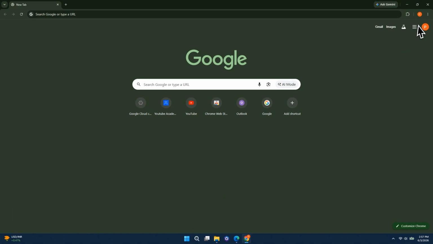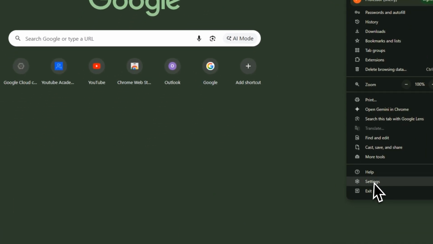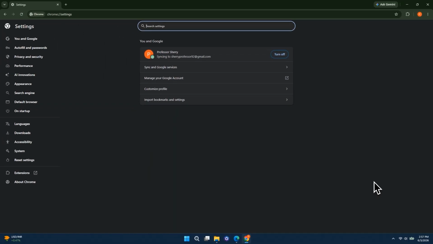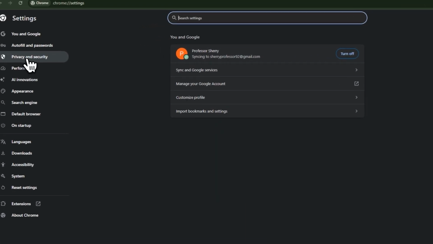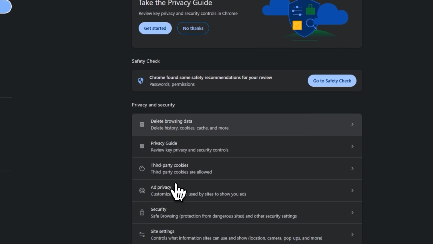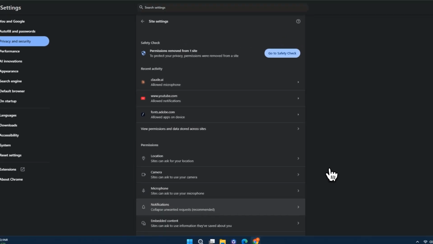Then, click the three-dot menu at top right, and then select Settings from this menu. After entering the settings page, navigate to the Privacy and Security section. Inside this section, click on Site Settings.